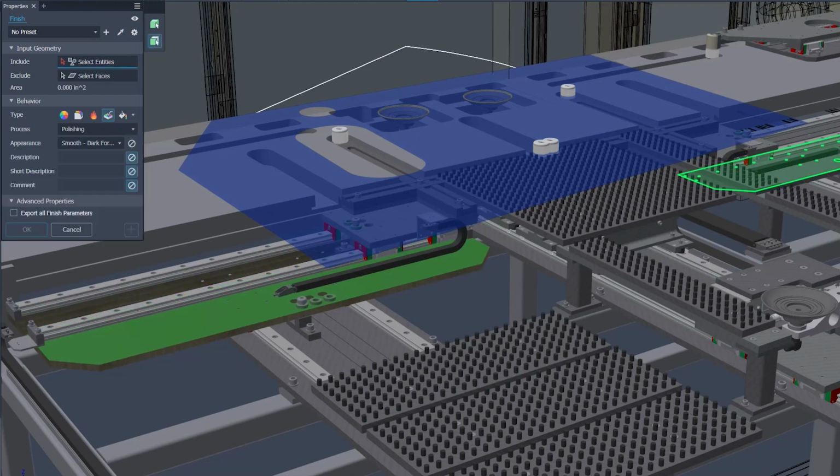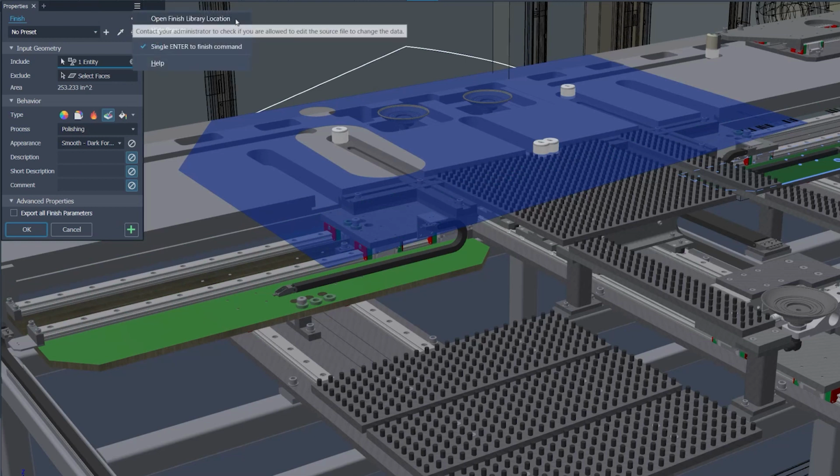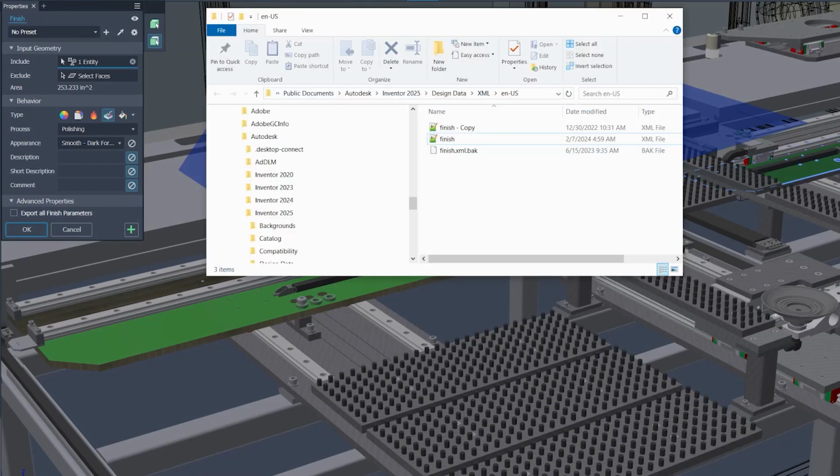Support for including these selections in derived operations, such as make part and make component, has been added, along with the ability to disable parameter controls to prevent unwanted parameter generation. You can also now quickly access the XML library folder for administrative adjustments and modifications.